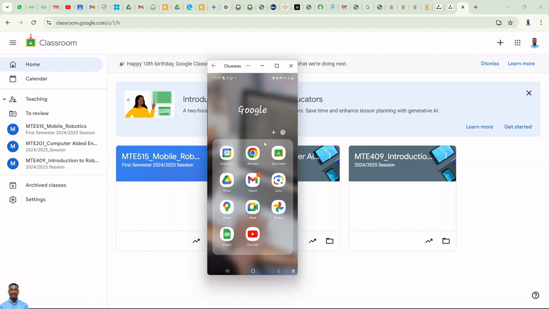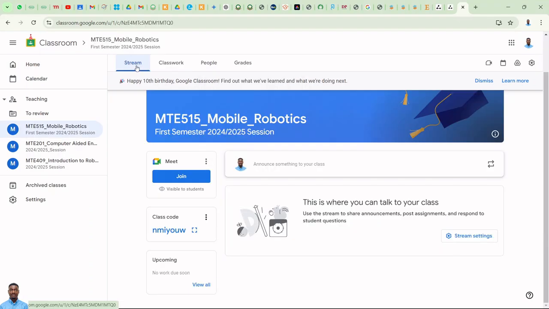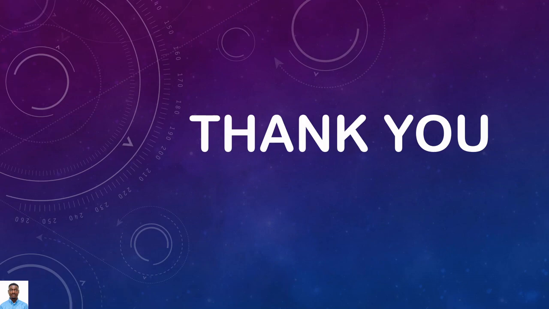However, to do that, you must make sure that the default Google account on your mobile phone is your Foyer account, so that once you download the Google Classroom, it would link directly to your Foyer account. So that would be my offering at this time. Thank you very much for your time and enjoy your work using the Google Classroom.